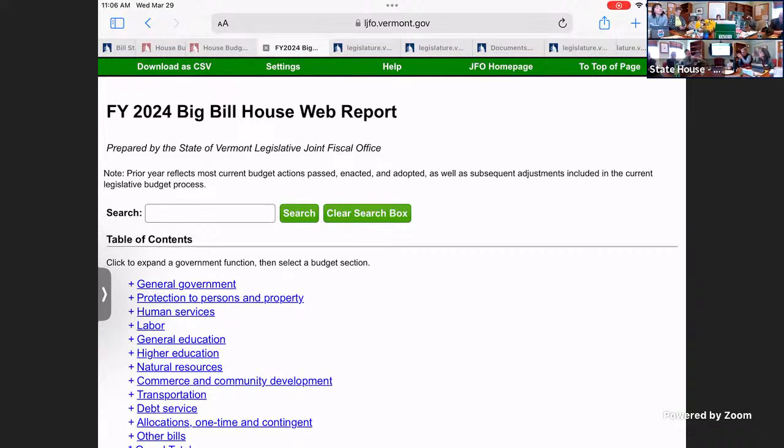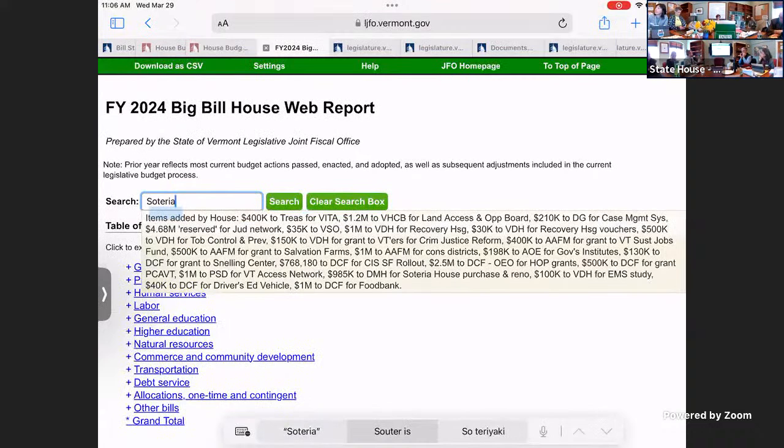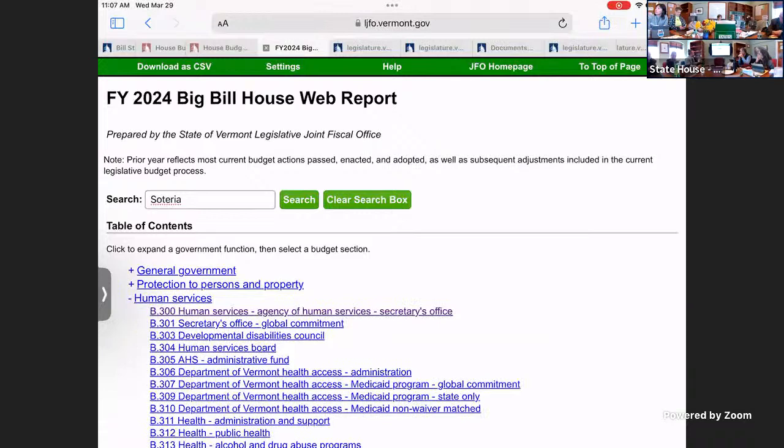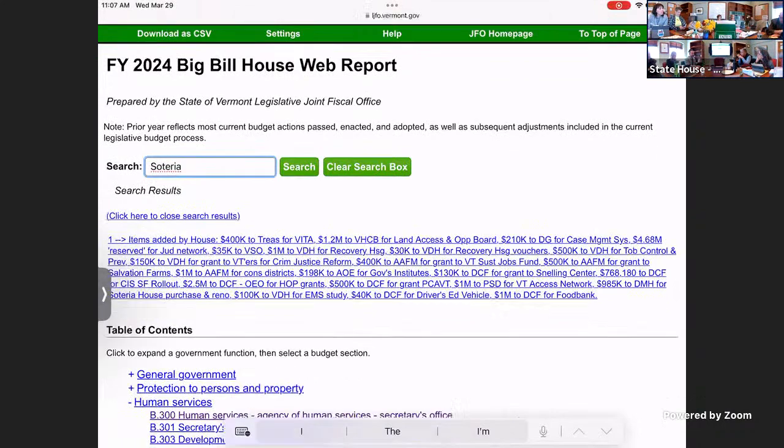I just put soteria in that search and got a mush, so I'm just trying to help her. Oh, it's in that, because that's the section added by the House. That's the section where you also find all the stuff we asked for. The food bank is in there.